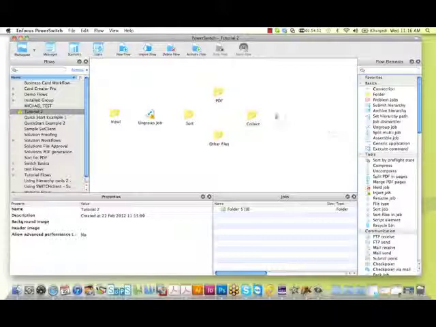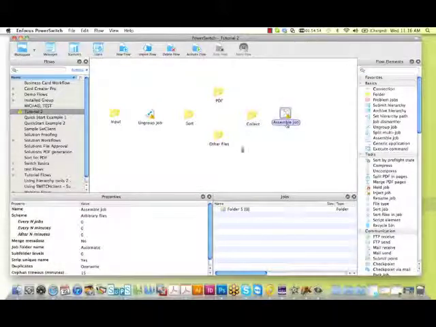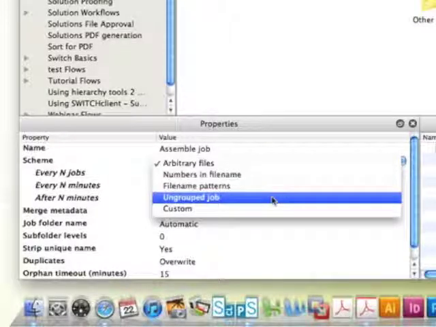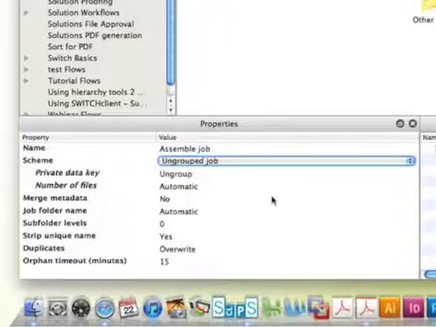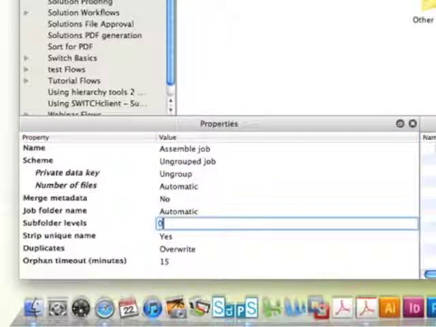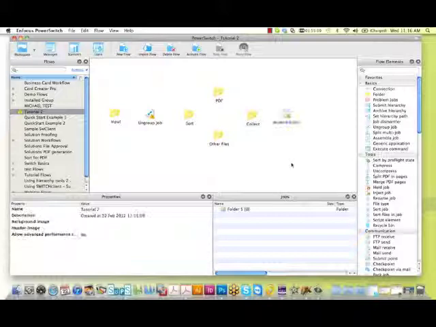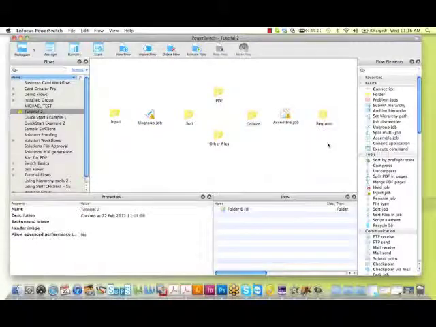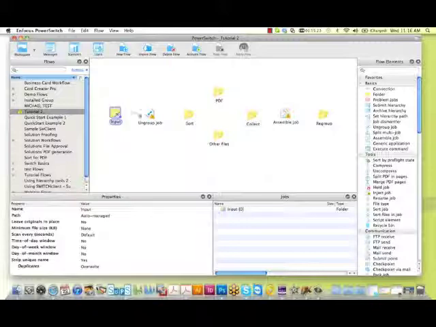For that, we're going to use the assembled job flow element. As you'll see here, we have to change some settings. We want to be able to collect ungrouped jobs at this particular point, and we also want to make sure that we read down into the subfolder structure that was captured when the job was ungrouped. Here we're going to place a final folder in which to capture the final reassembled job.